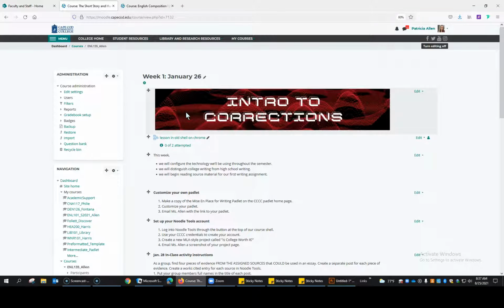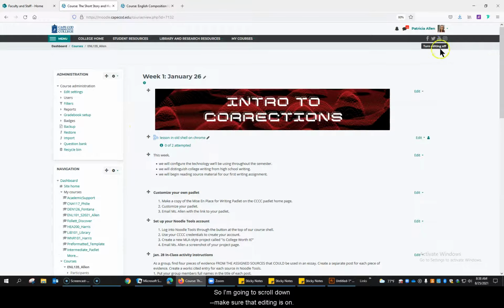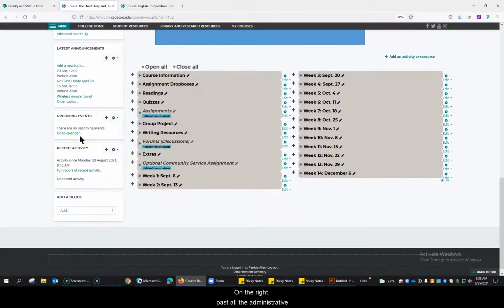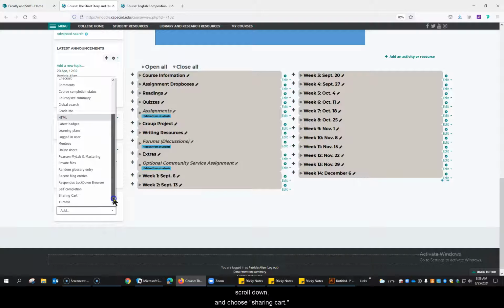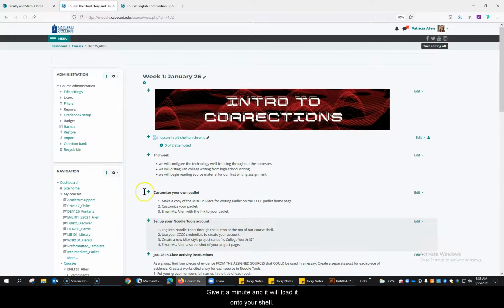The next thing that I need to do is make sure that I have the sharing cart installed in both of the shells. So I'm going to scroll down, make sure that editing is on. Scroll down on the right past all the administrative tools, and you'll see this Add a Block palette. You can click on the drop-down menu, scroll down, and choose Sharing Cart. Give it a minute, and it will load it onto your shell.